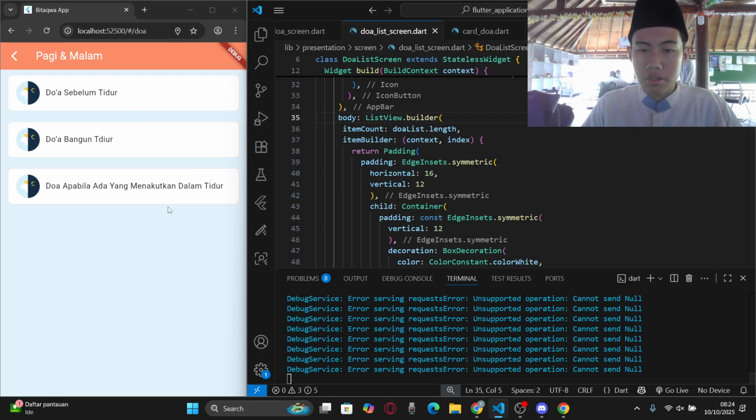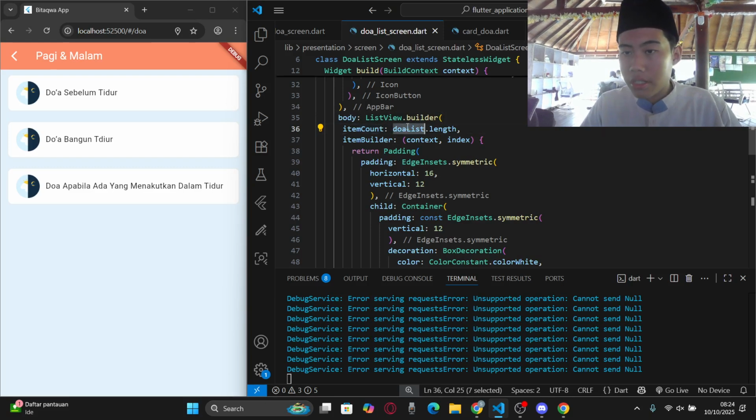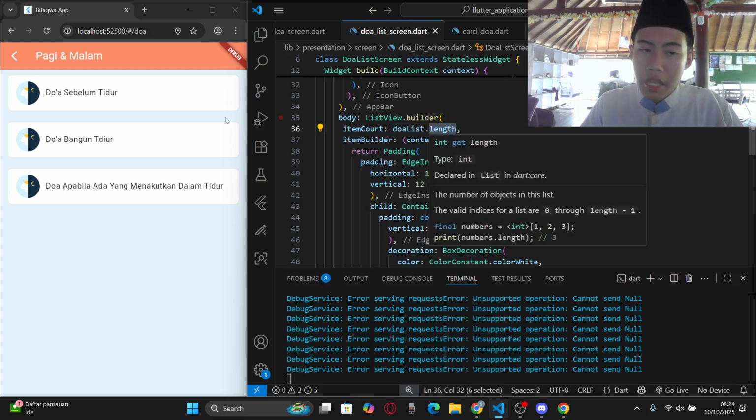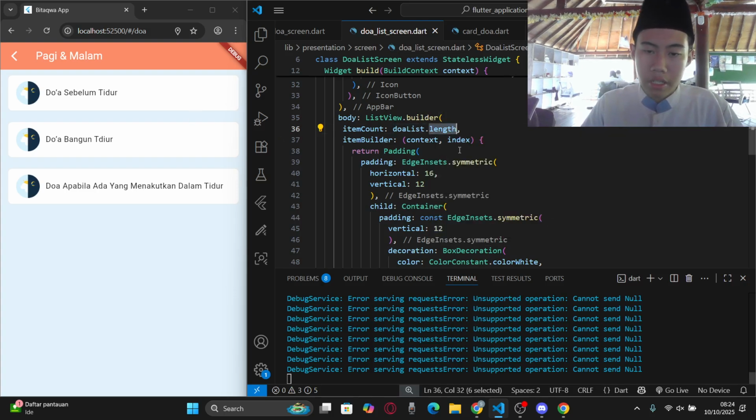So 1, 2, 3 just goes down. So basically it's a column, but you can't space it there. Then it's item count. It goes to the doa list, so it's going to search in the doa list and then make the length. After that, it'll return the list view builder. So we're going to make a list view. This is building the list view.